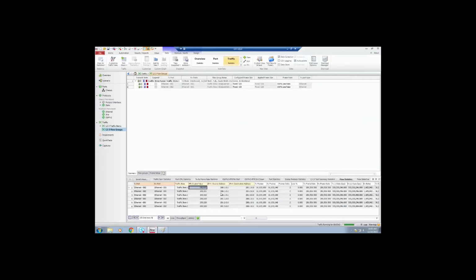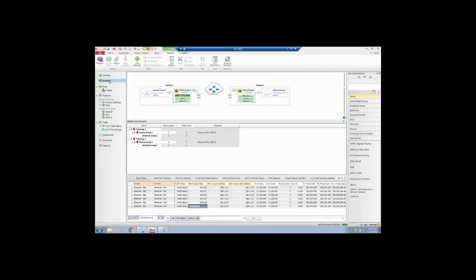For each of the flows, what will be the source IP, what will be the destination IP, and what are the MPLS label values, the user can see over here. For different traffic items, what is the TX frame, what is the RX frame, and if there is any frame loss, the user can find easily over here. This is how you can check the traffic flows as well as the label values.